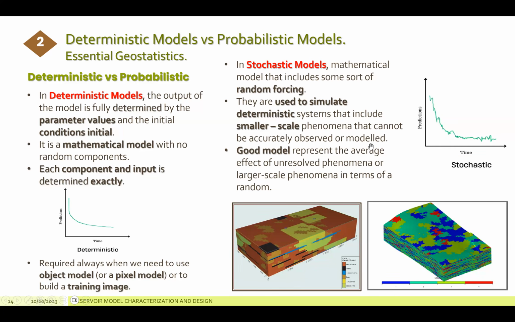So this type of model depends on the random number you are using. So it's not like you have only one model like this one, but you have different models. We call these runs. Okay.